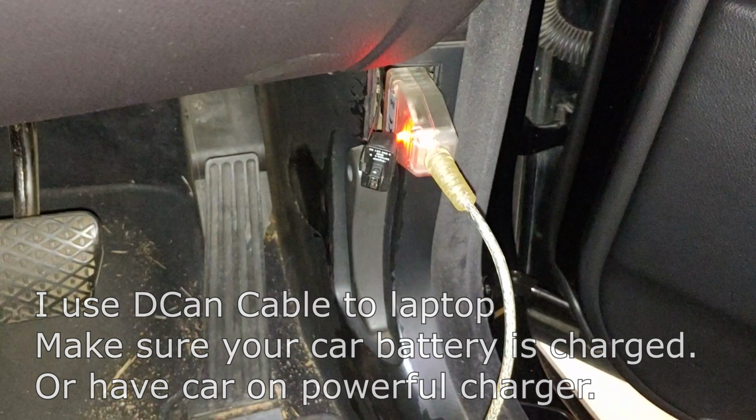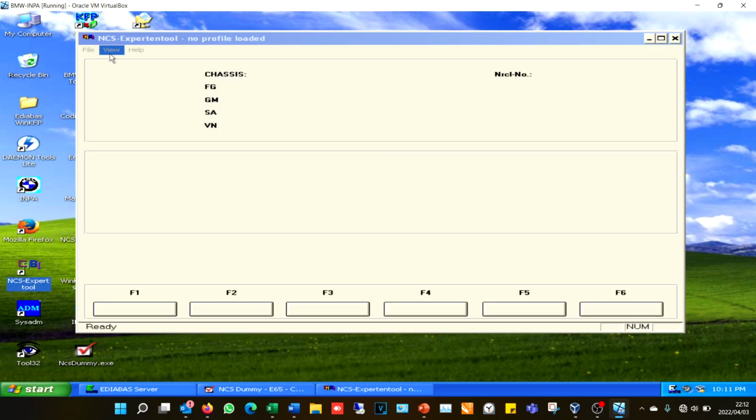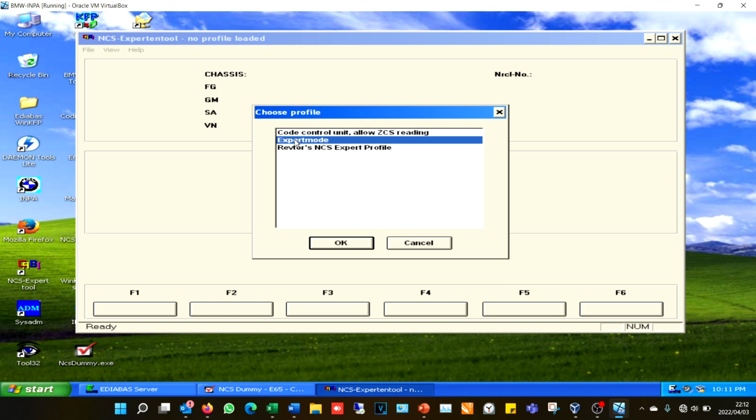Right, to remove the EDC, I'm going to show you 2 methods. The first one is to do with the vehicle order, and the second one is to do with the modules, the individual ECUs. Now, the EDIABAS server is running. I'm going to launch NCS Expert. I'm going to load the profile that I usually use. You must use expert mode.